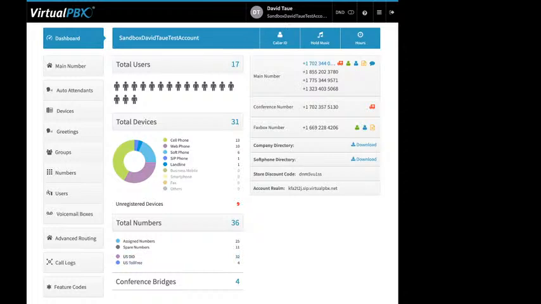Next up, we've got conference bridges. I have 4. Right, this means I've enabled conferencing on 4 of my users, meaning that I have 4 people who can host or moderate a conference. Now, you're not able to enable that feature until you have assigned a conference number first.